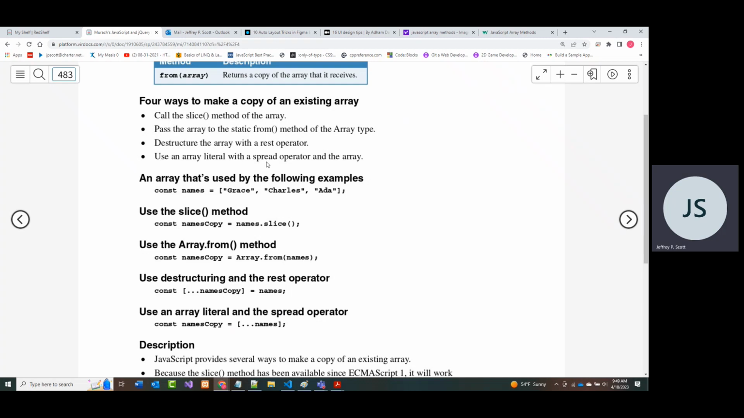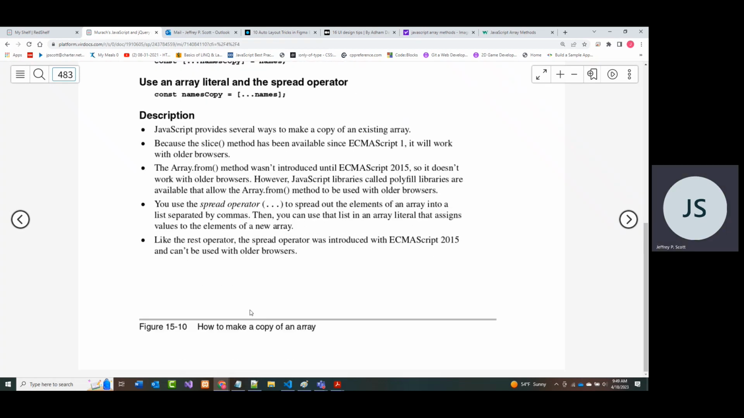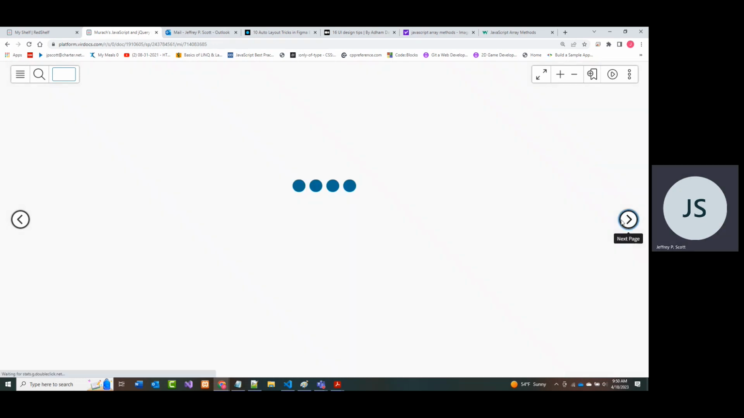And finally, you can use an array literal with the spread operator. All right, so as they mentioned here, JavaScript gives you a bunch of different ways to make a copy of an existing array. Slice, as it says, has been around forever, so it'll work with older browsers. The from doesn't work with older browsers. The spread and the rest, again, weren't introduced until ECMAScript 15, so they may or may not work with older browsers. All right, next is an associative array.